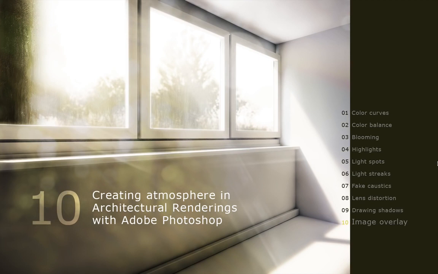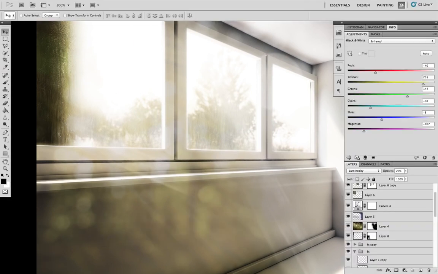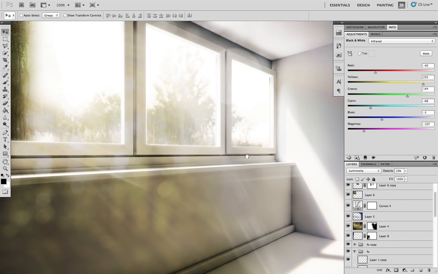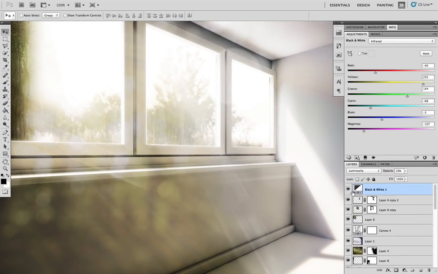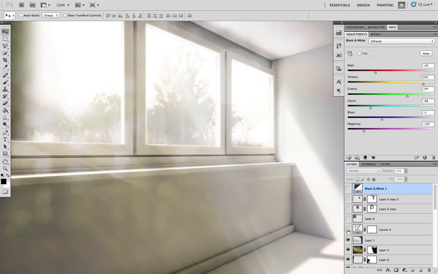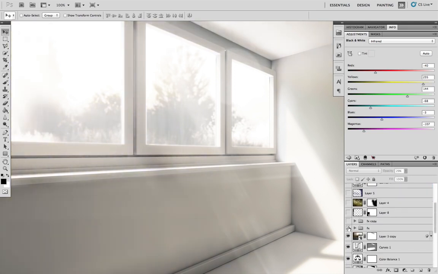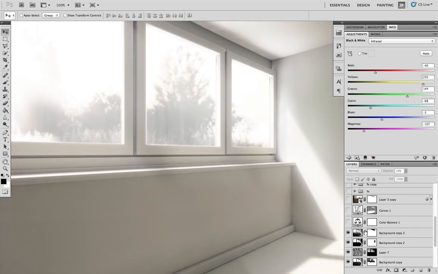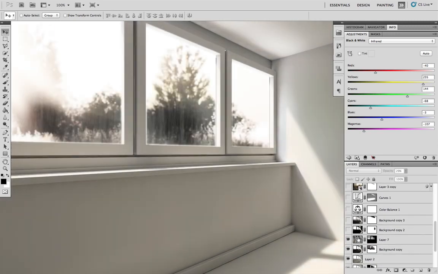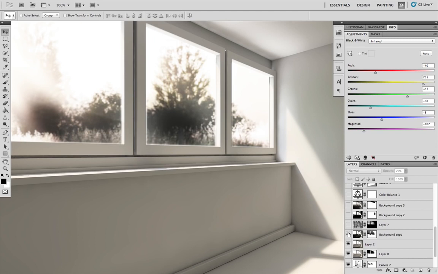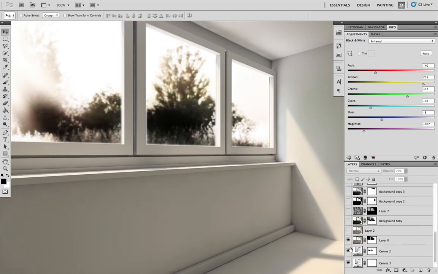So now for the last part, we are talking about image overlay. And image overlay is what contributes greatly to our example image here in the background. So let's have a look at it. As you can see, I'm using loads of layers that are responsible for various effects, and we talked about most of them. So we're not gonna go through them one by one, but we'll rather talk about my last secret, if you like.